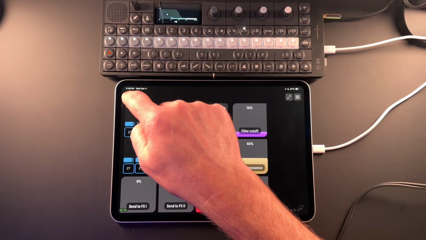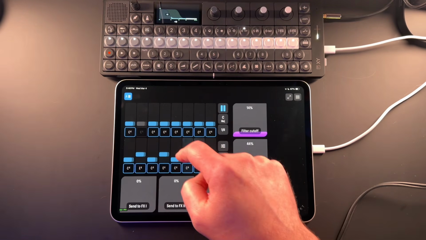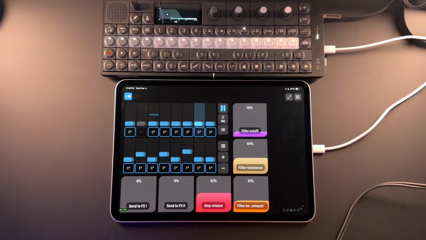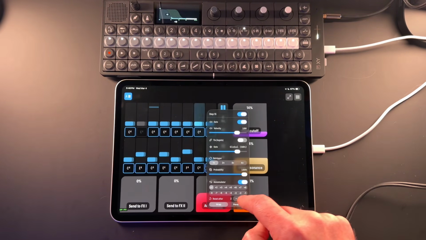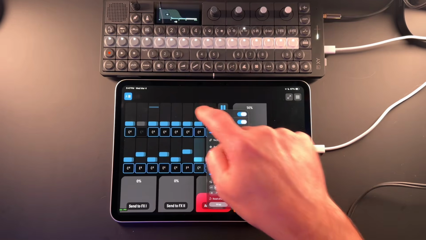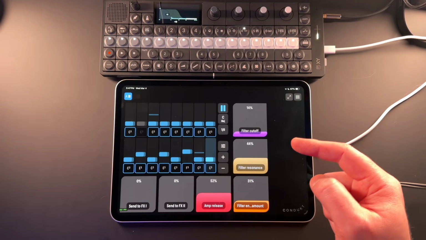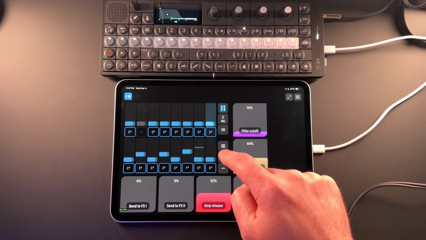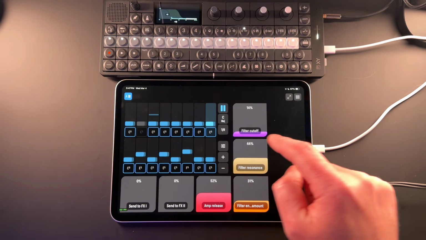So now, if we do play here, you will see that we still have the accumulator going. We can add another accumulator here. Another new feature is we have now more space, so we can drop and increase the octaves for the whole sequence.